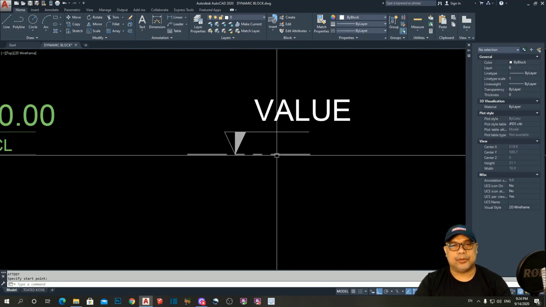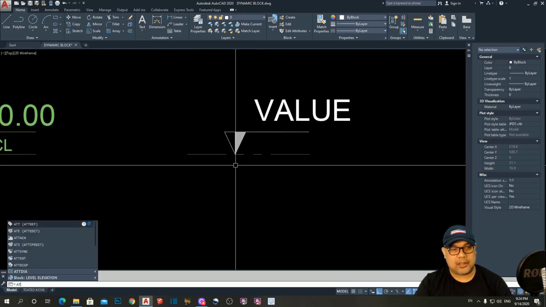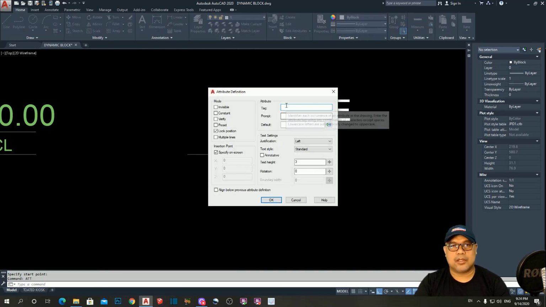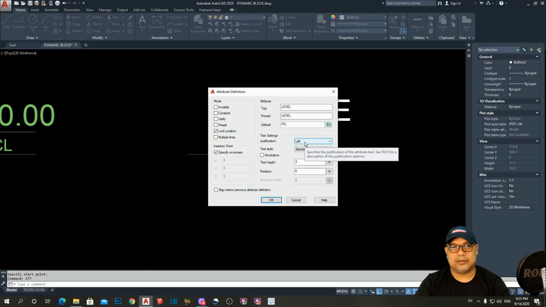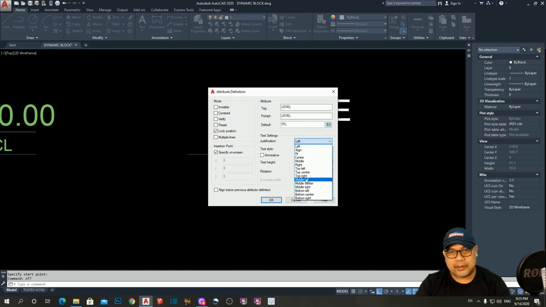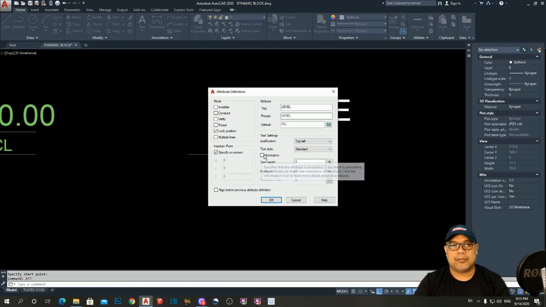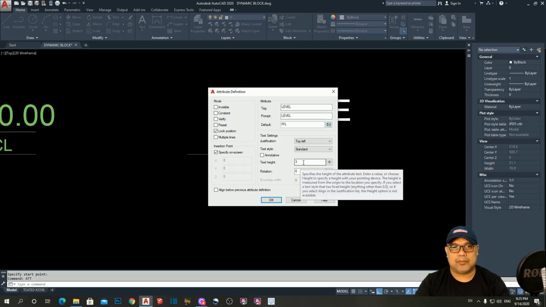Now for the second text attribute, same command, ATT, Attribute Definition. For the tag, I will place LEVEL. For the prompt, Level as well. For the default, I will put FFL. Then for the text settings, for the justification, I select top left. For annotative, leave it blank as well. And for the text height, this time I have to make it a little bit smaller.